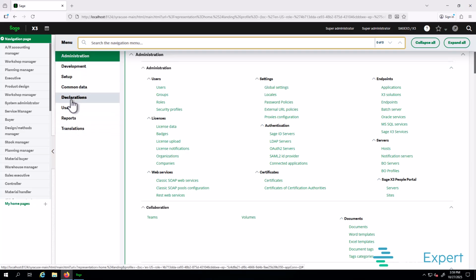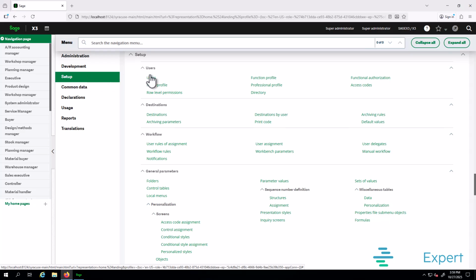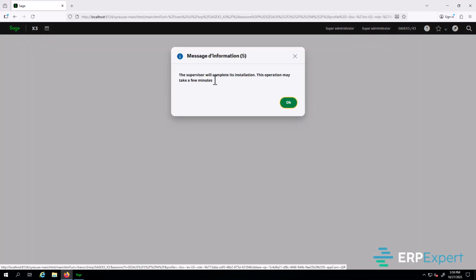The first thing you need to do is you need to go to one of these classic functions for the supervisor to be initiated. Otherwise, your console is not going to work, right? So make sure you do this. So go to, say, for example, the setup module, and just click on this users function. So this will now initialize the supervisor, and this will be the message. So you need to make sure that you do this step before you go back to the console.